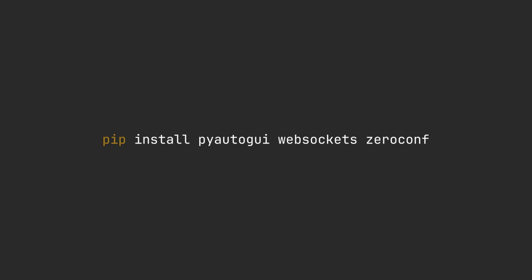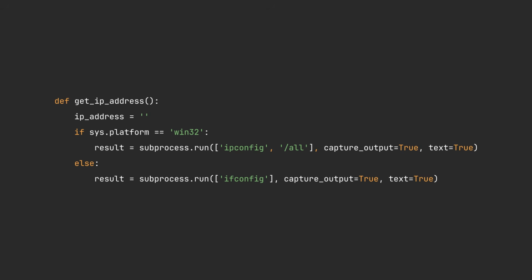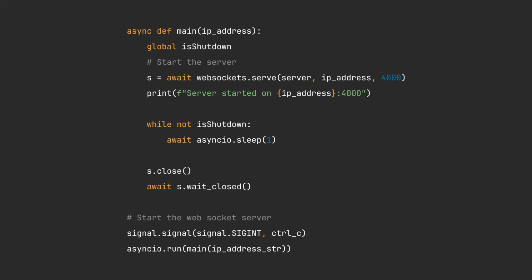Install the necessary Python modules on the computer. First, use a subprocess to obtain the computer's IP address. Then start a WebSocket server on the IP address obtained using the WebSocket package. The server is designed to listen to the Control-C signal to pause.